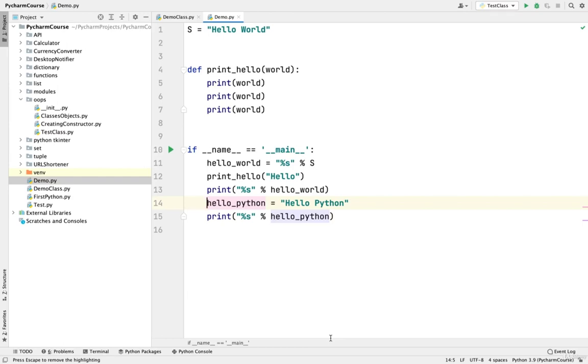Hello guys, welcome back. In this lecture, we are going to talk about inline refactoring. By the end of this lecture, you are going to have a complete understanding of how you can do inline refactoring with PyCharm. So let's get started.